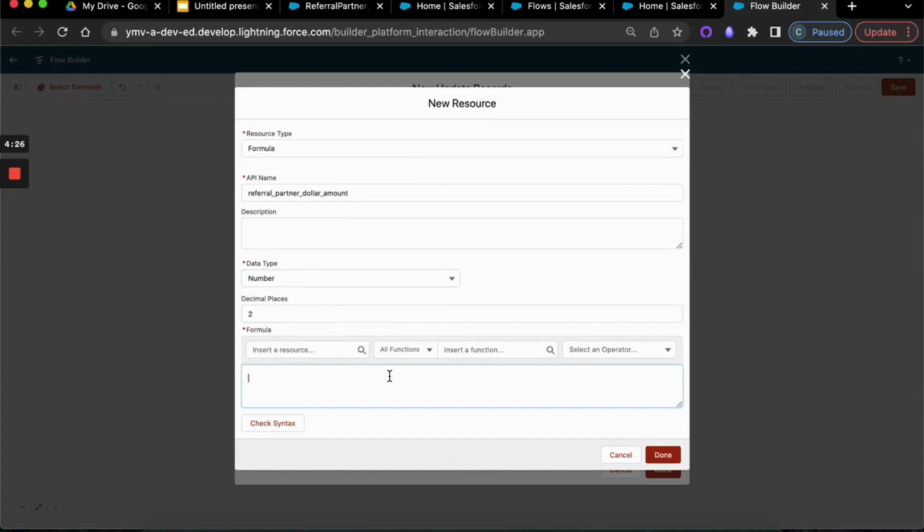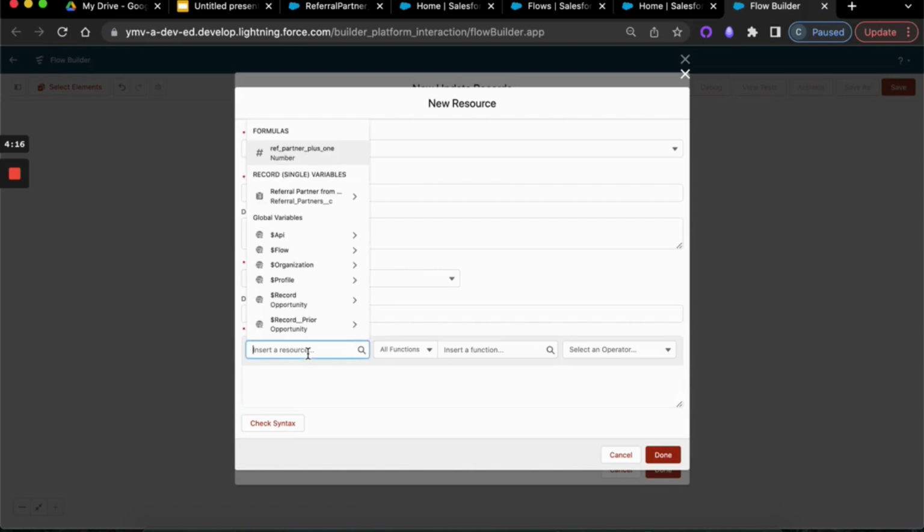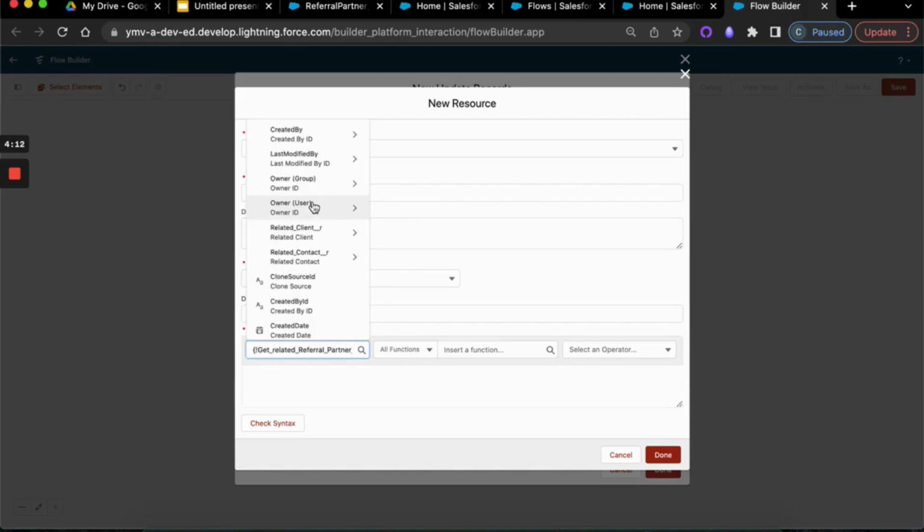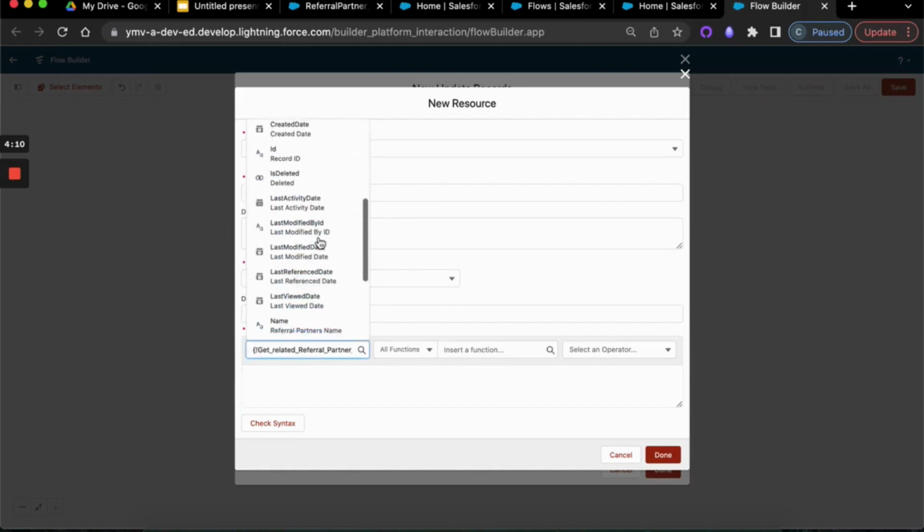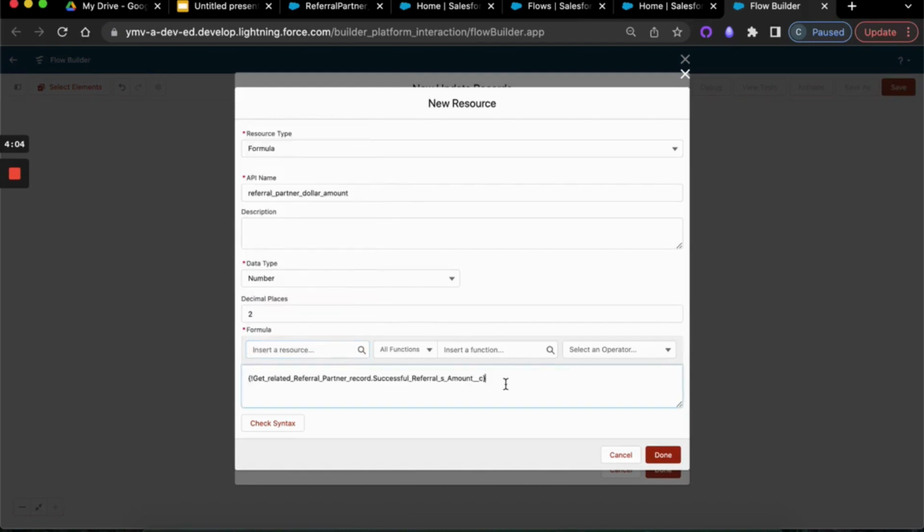And this formula is going to look like so. It is actually going to be the prior value of that field, first and foremost, because we have to add to that. So we're going to go to, once again, the referral partner variable here. And then we're going to go down to the successful referral amount. Again, the exclamation point means it's the value prior to this flow, so that works out.